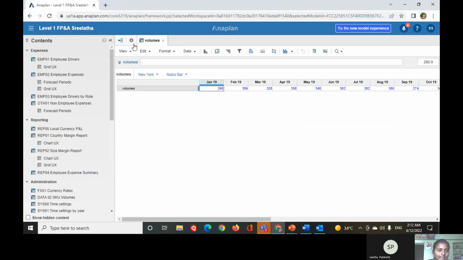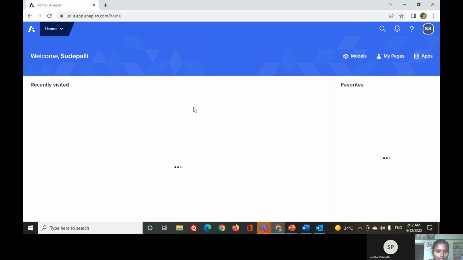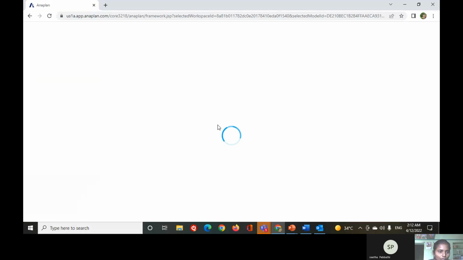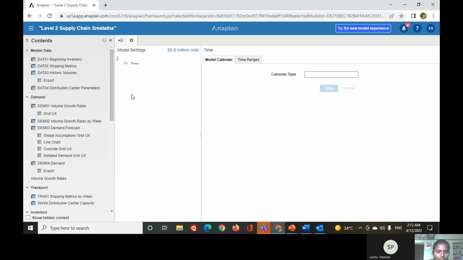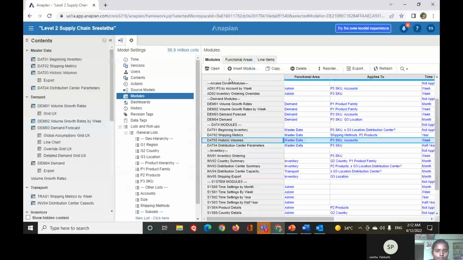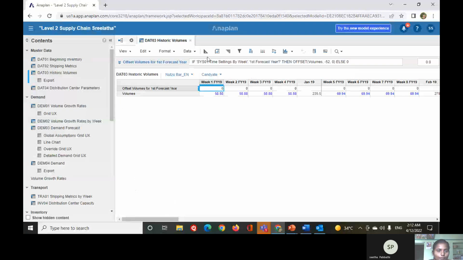The second method is Anaplan Connect, which I will show once. I will go to the supply chain model, then go to modules and take whatever we want. I will show just one example, so I will take this one. Then I need to import the data.